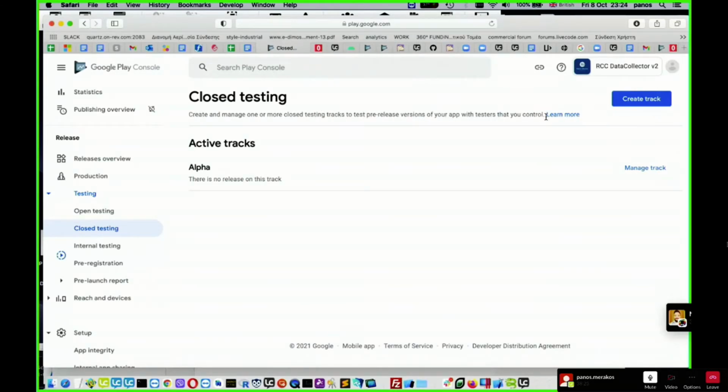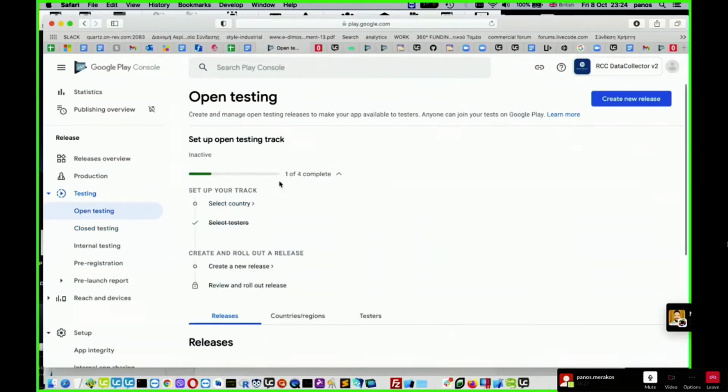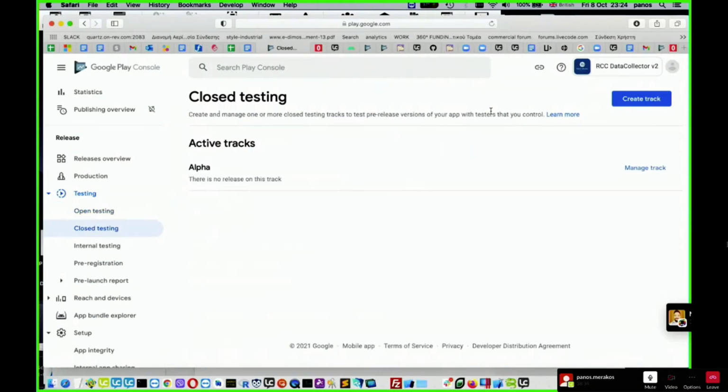Pre-release with testers that you control. No. What I just mentioned is in the open testing. Anyone who has the link can download your app. With the closed testing, again, you can control the testers.